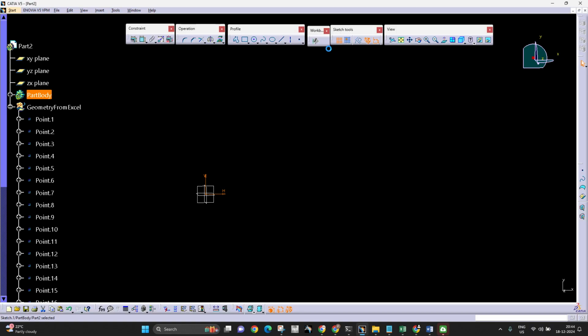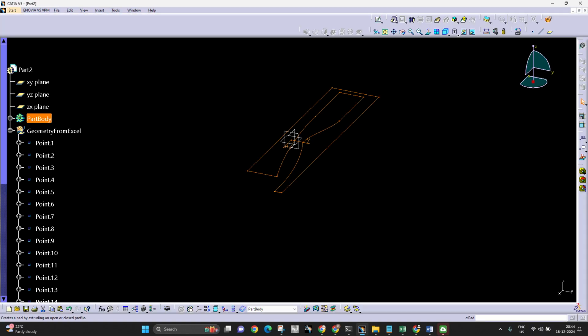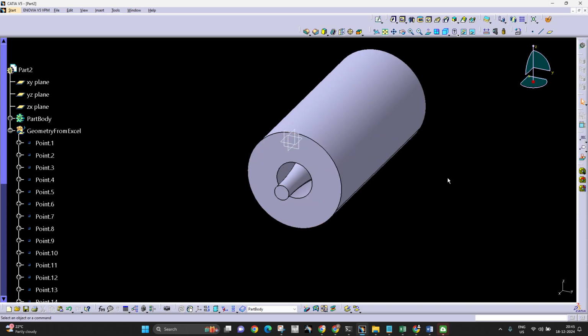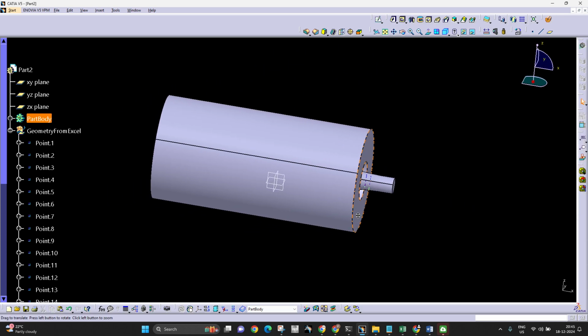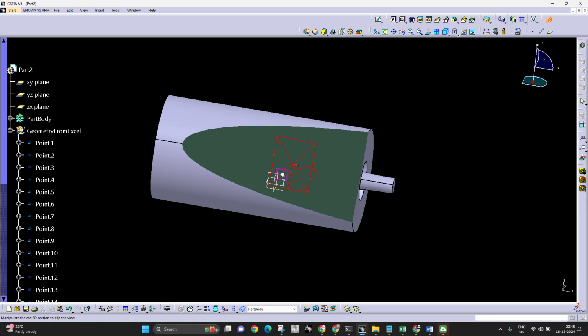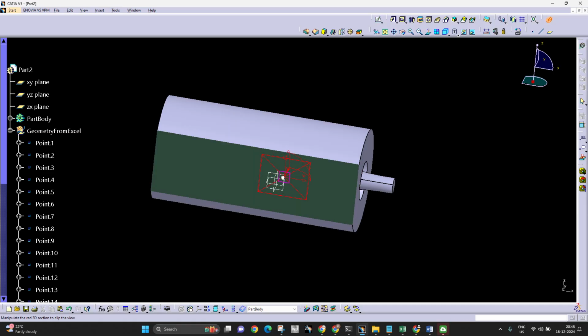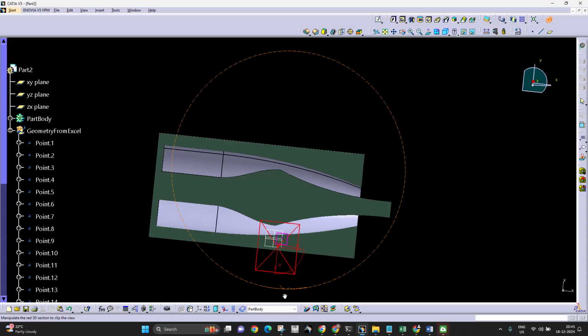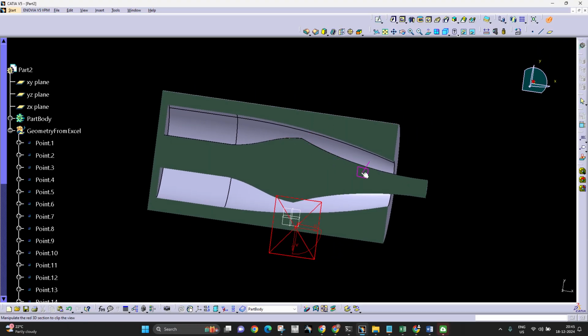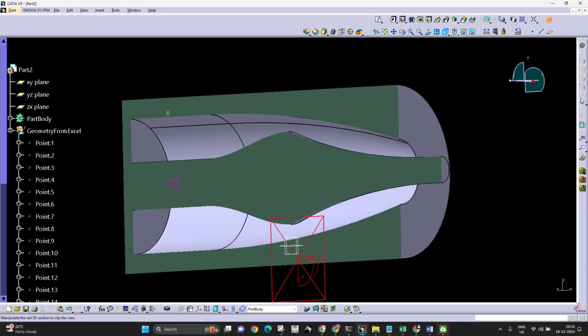Now exit the workbench, shaft, that's it. I got the spike. Then dynamic section. This is the curvature which I wanted, and this is the covering area, the casing. This will be your inlet.